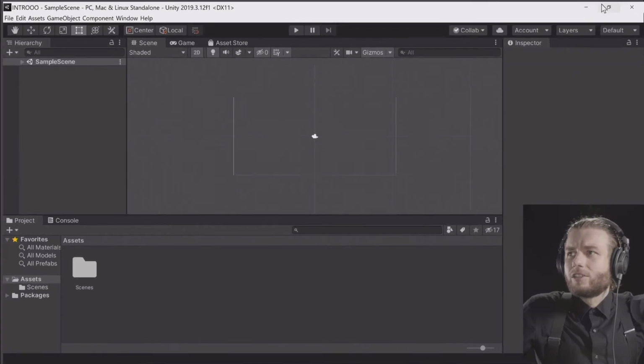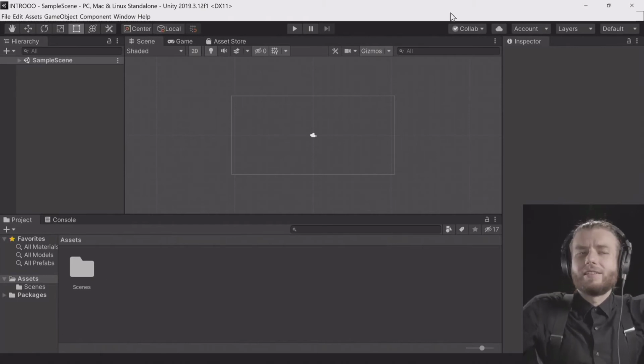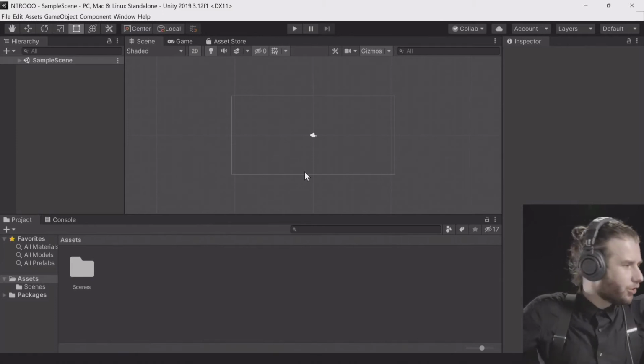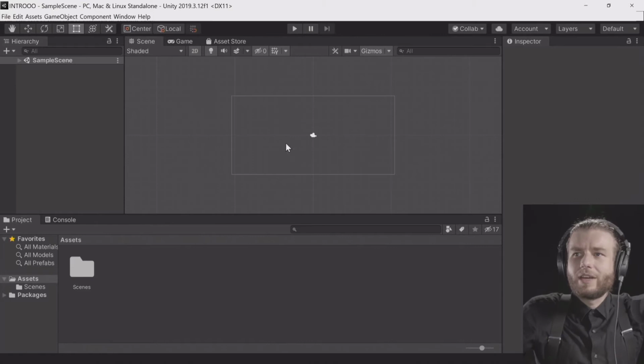Okay, so you have one, two, three, four, five big areas. This one in front of you, that is your scene view. So this is like your document view in Photoshop and Illustrator, etc. This is where you can see things sharp on your page.